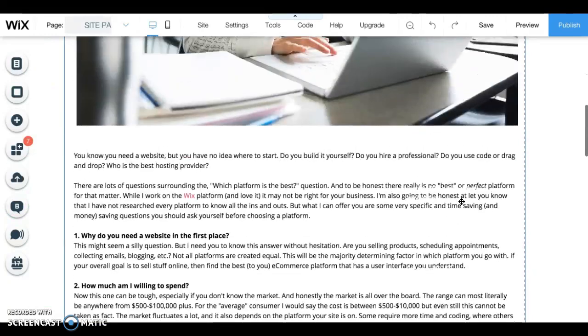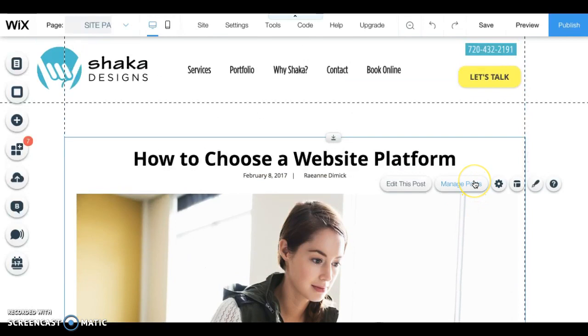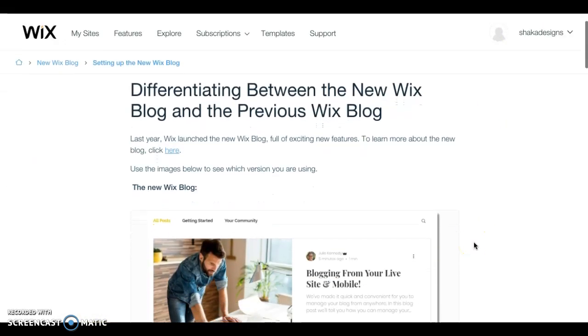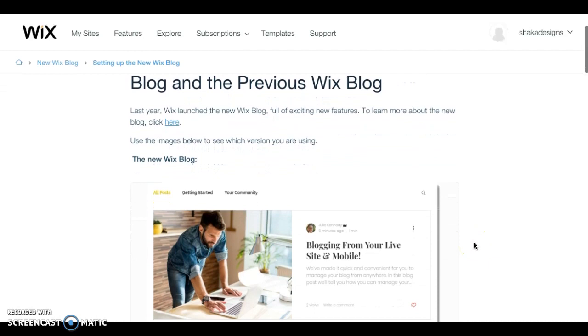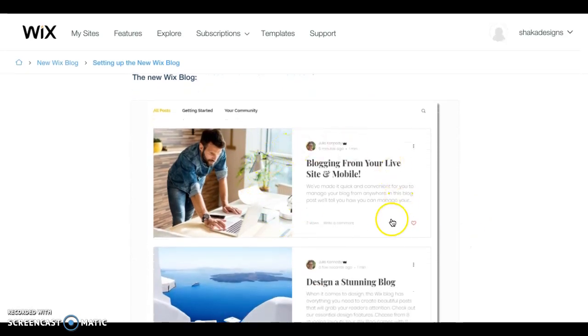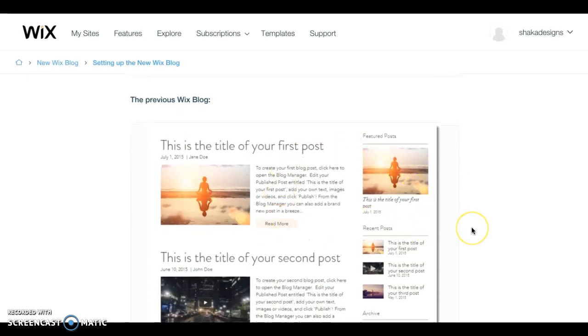I'm also going to show you right now a quick article from Wix, and again, I'll link to this at the bottom of the video. Basically, this is how you differentiate between the old blog and the new blog. They look a bit different. The new blog looks like this. The old blog looks like this.